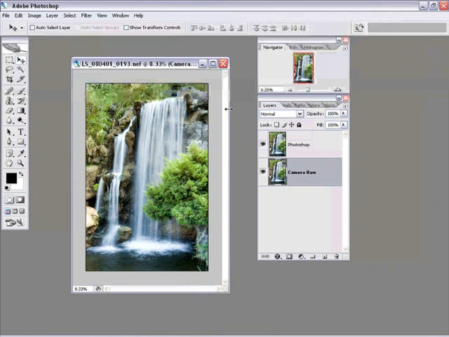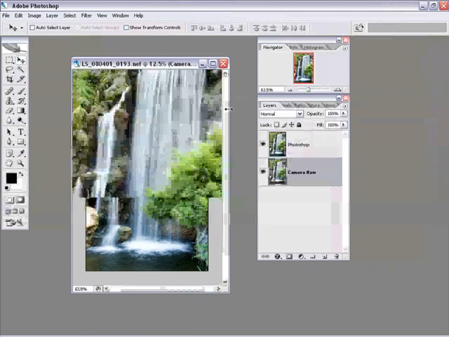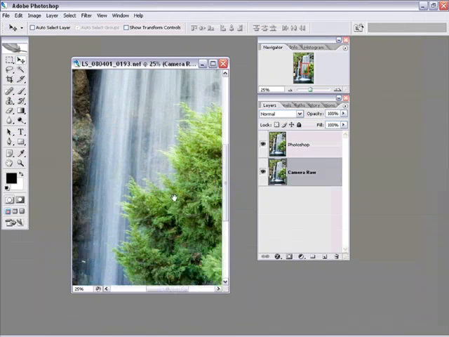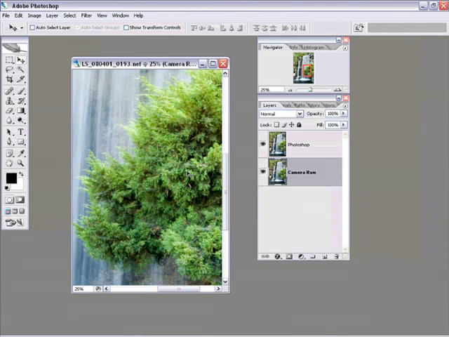Alright, well let's take a look here. I'm going to hold down my Control key, hit plus or minus to zoom in and out, and I can use my spacebar key to pan around, but let's look at these trees.